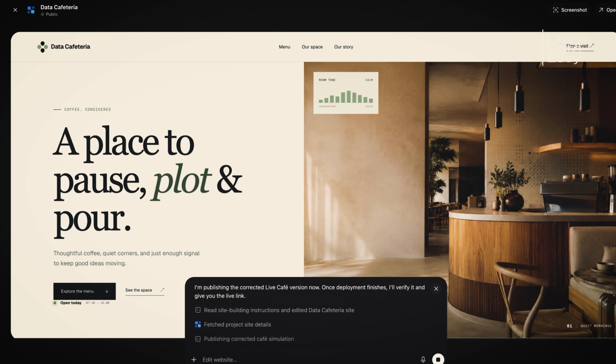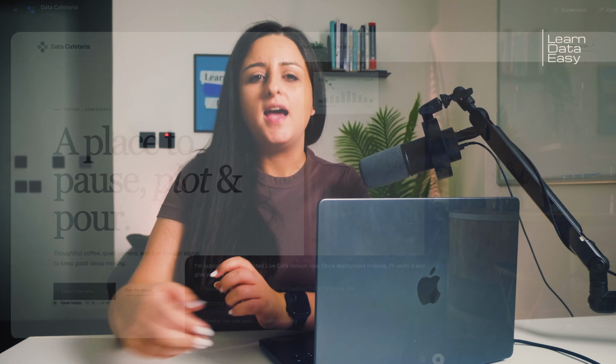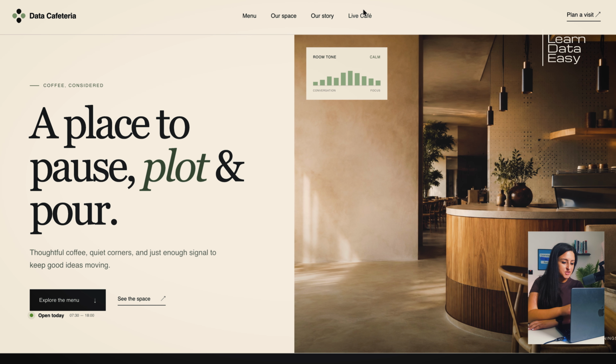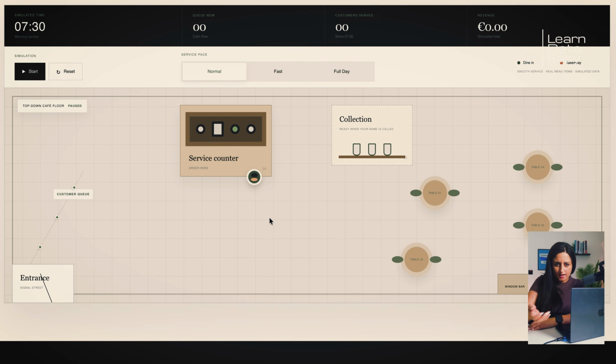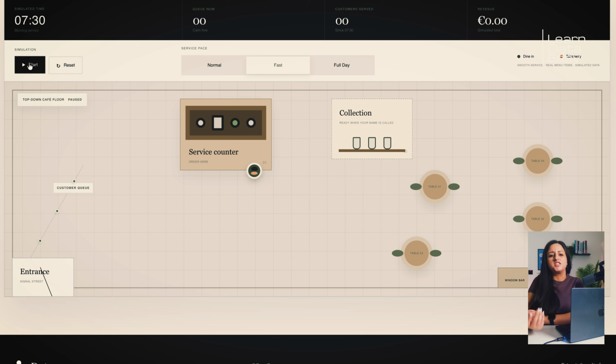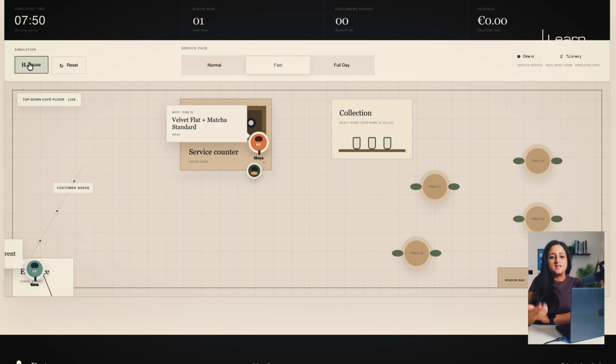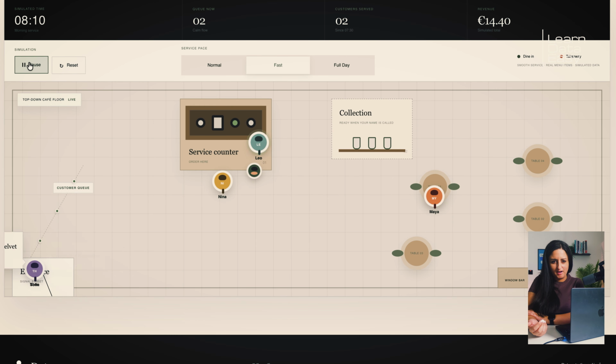Once I finished, I published the updated version, because if you don't publish, you don't actually see the changes. And then I opened the new Live Café page. And this was the result. The cafe floor was visible immediately with an entrance, service counter, collection point, and tables. When I pressed start, the first customers began to arrive.